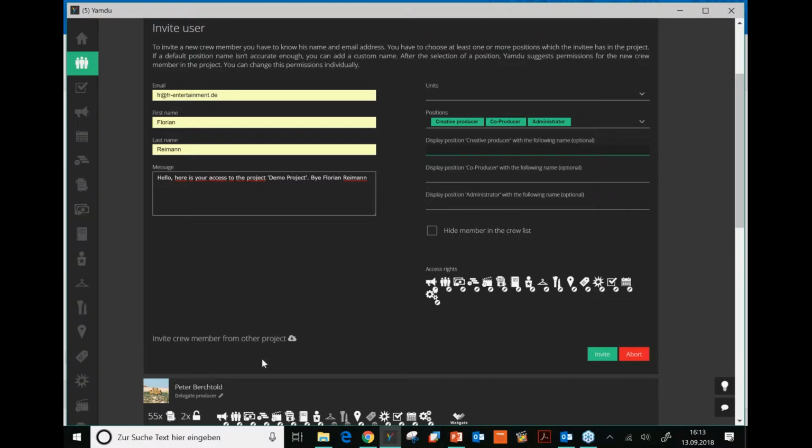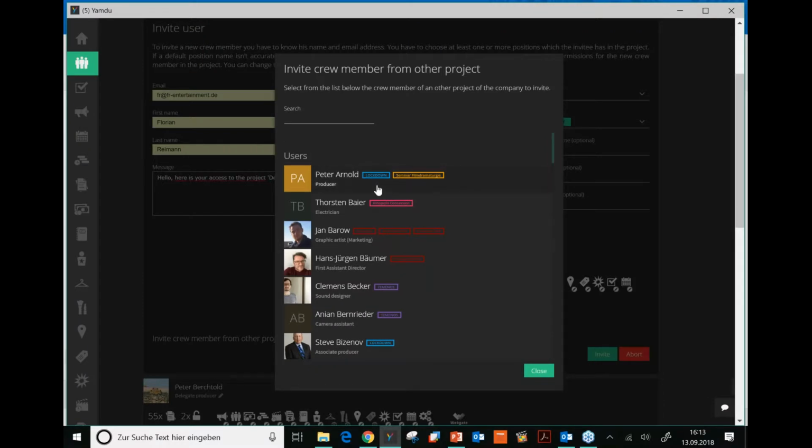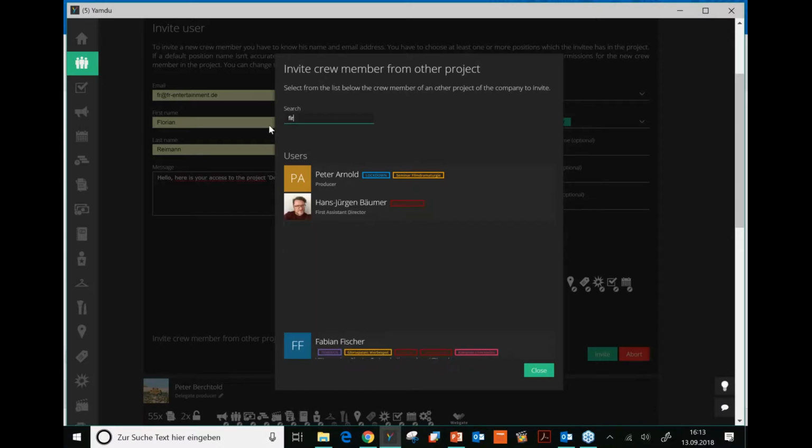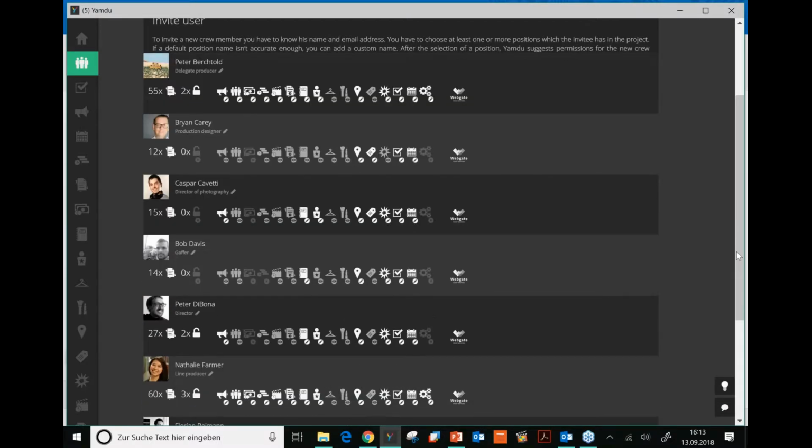Here you can also see where the Yamdu database comes into the game, because you can invite users from other projects. You can also search, for example, I only need my first assistant directors, and just add them, and then all the information is already added here. You just click on invite, and then this person will be added to your project. So I click on abort because I don't want to add a new user here.